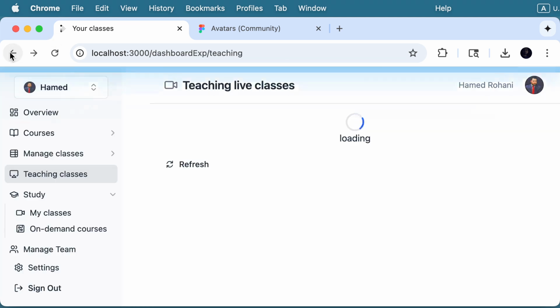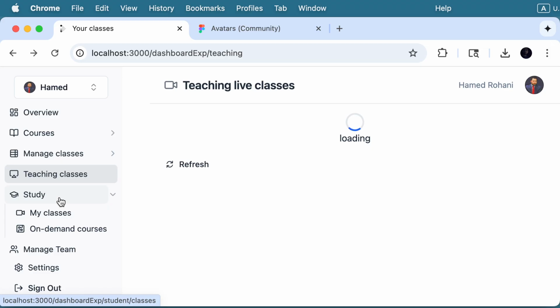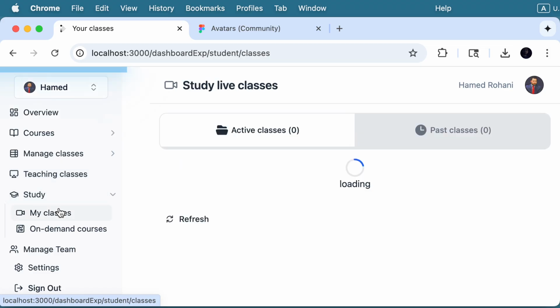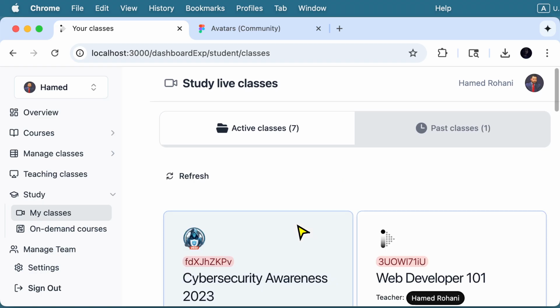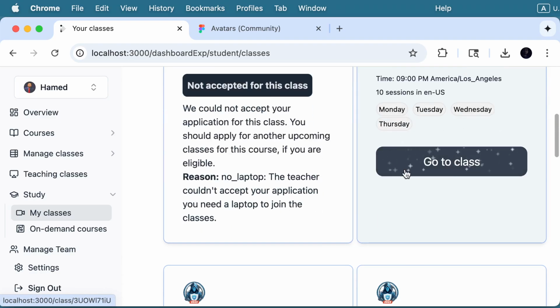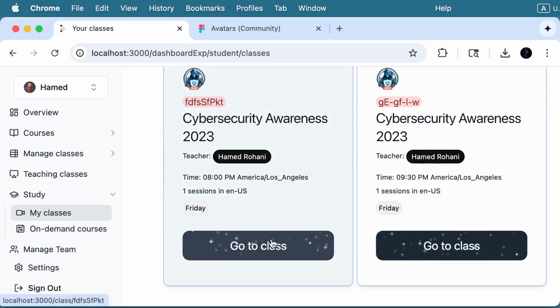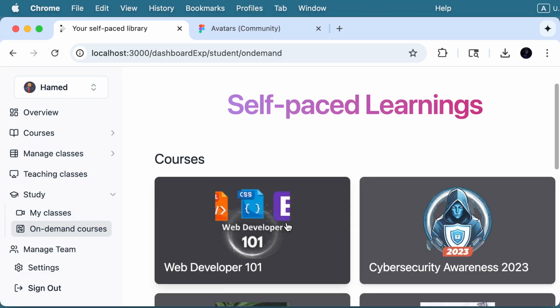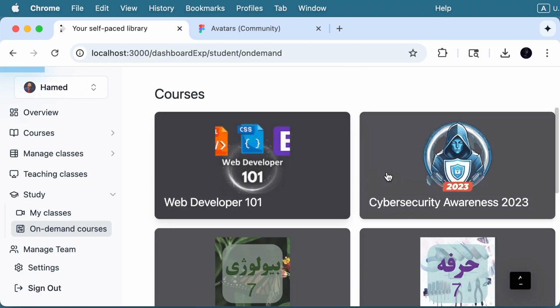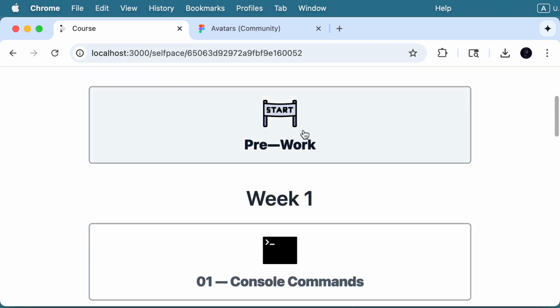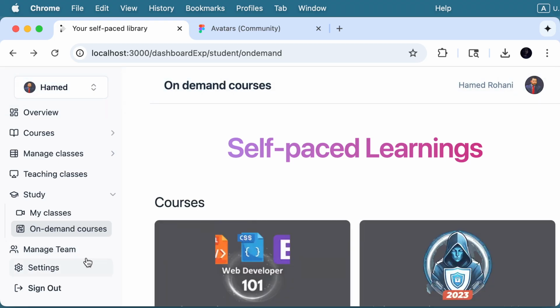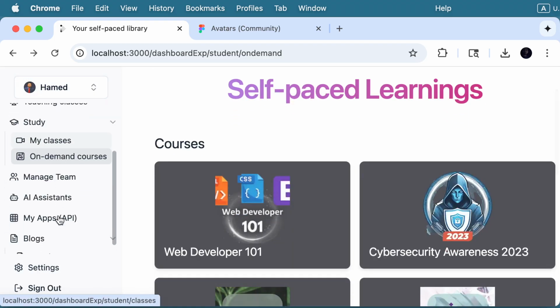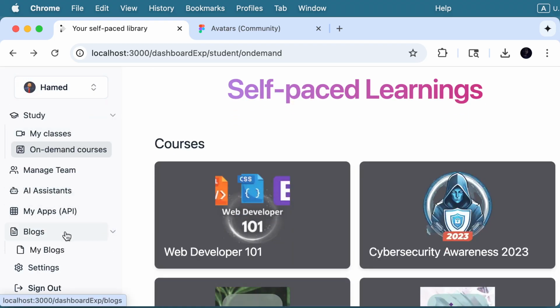Basically this was the teaching section, and also the study section. If you are a student, you can see which classes you have taken, who the teacher is, what needs to be done. You can go ahead and watch the material. On-demand courses, if you have enrolled in some on-demand or self-paced courses, you can study here, the same thing. And we also have blogs.